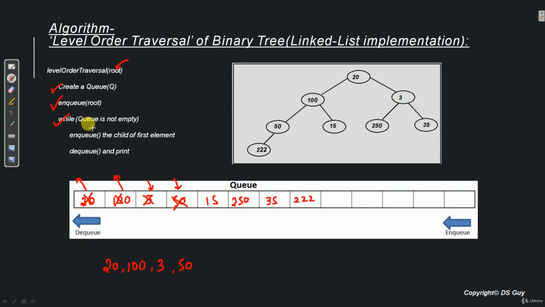Now again it checks if the queue is empty. No, it is not. Enqueue the children of the first element. The first element is 15. But if we see here, there is no child of 15. So nothing gets enqueued over here. So it simply dequeues the first element, 15, and it gets printed. Now again it checks if the queue is empty, no, so enqueue the children of the first element. It goes to the first element, 250. It does not have any child, so it does not have to insert anything. So it simply dequeues 250.